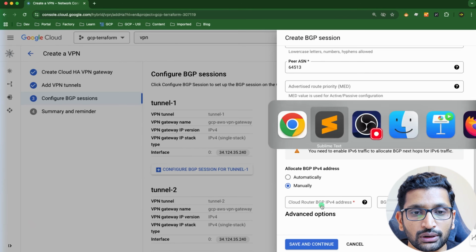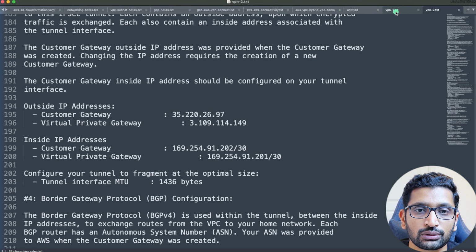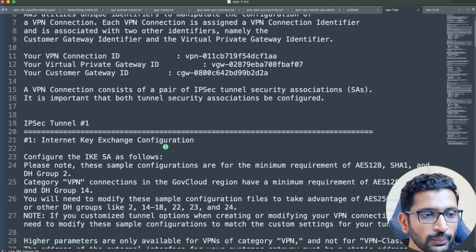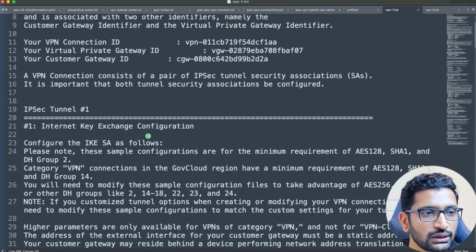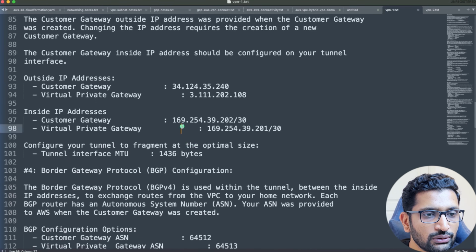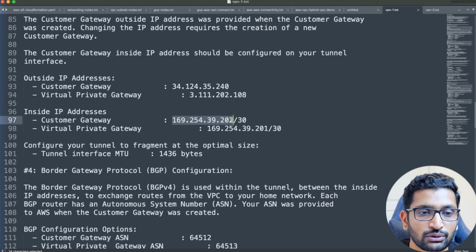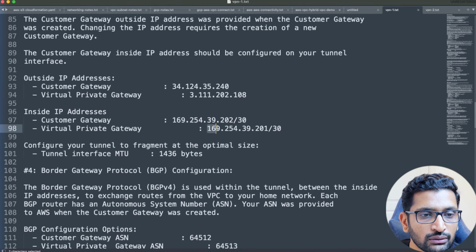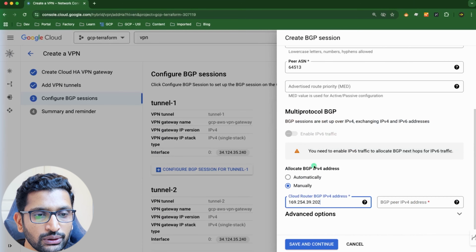If you open our downloaded configuration, go to the VPN1 text, and here we need to enter. Let's start with our first tunnel, which is this one. And here we need to go further over here. So we need to enter these inside IP addresses. So just copy this one first, put it over here, and again copy this one and put it over here.